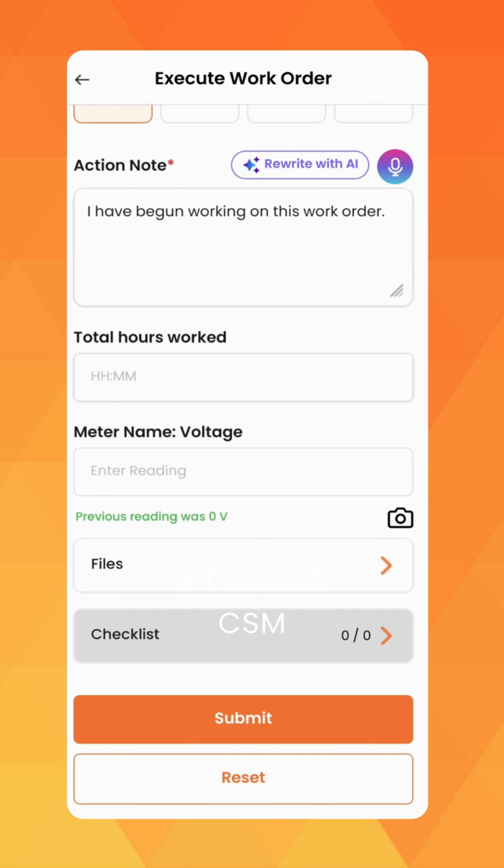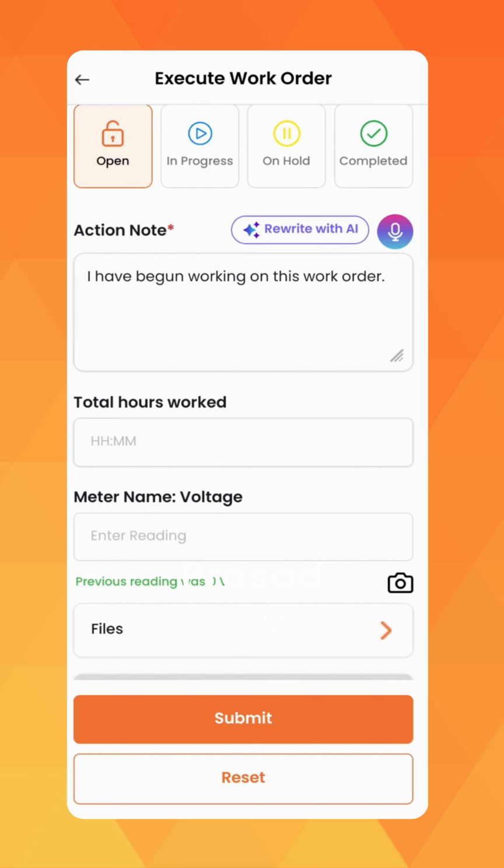The next feature which we have included in Fogwing CMMS mobile application is the voice dictation feature, which is like a speech to text feature. With the help of this AI powered voice dictation, the maintenance team can simply speak into the mobile application, and Fogwing CMMS will convert that speech into accurate work summaries instantly.